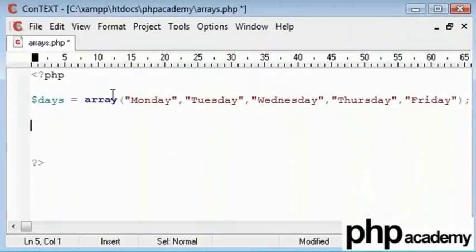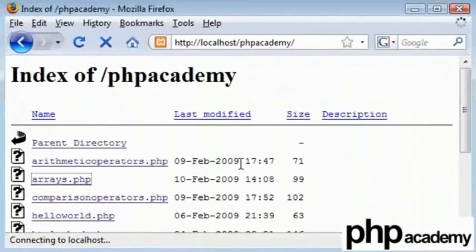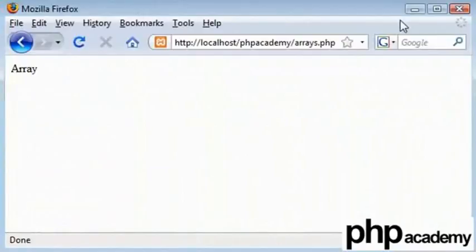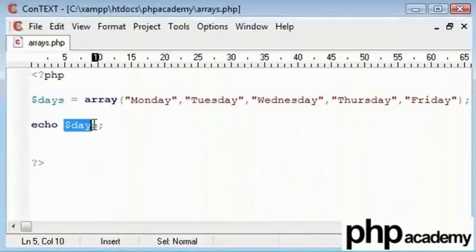Now to echo out our array, I am going to say echo days. Now you find that this doesn't work. This happens when we open up our page. We just get Array echoed out. Now Array is not anywhere inside here. So what PHP has done is echoed out the fact that what we have is an array.